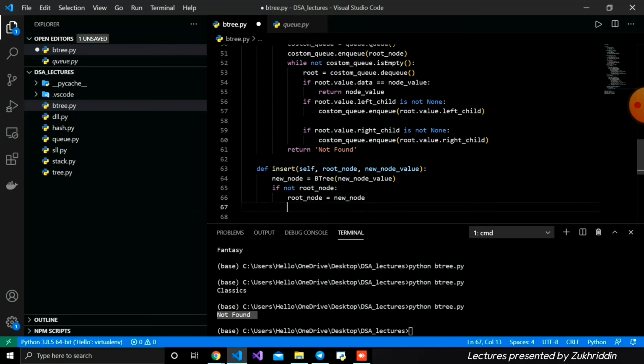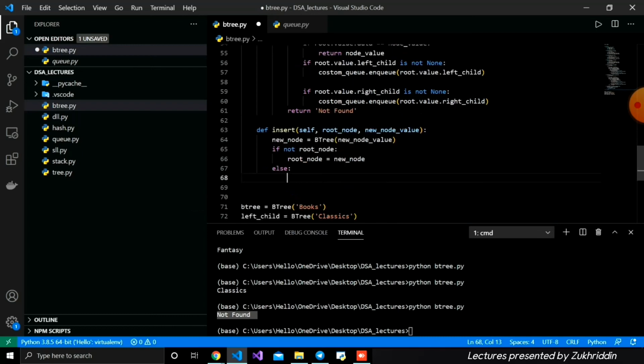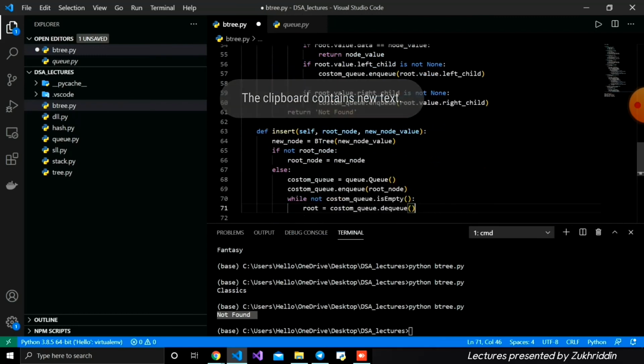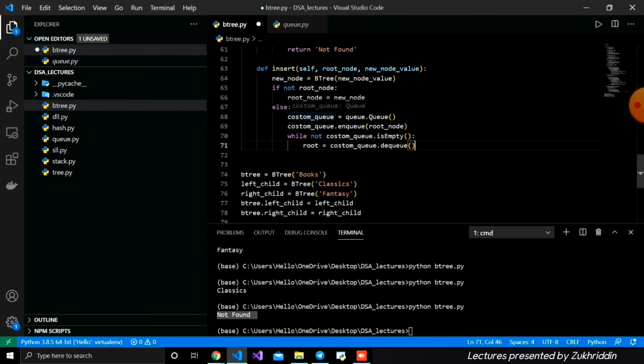Okay, and after that I'm going to write the else, and the code will be the same as what we wrote here. Let's copy it and paste it here. Whenever we are inserting data, we are iterating our node value. We spoke about how we can insert, and therefore we're going to use the queue data structure for inserting also.